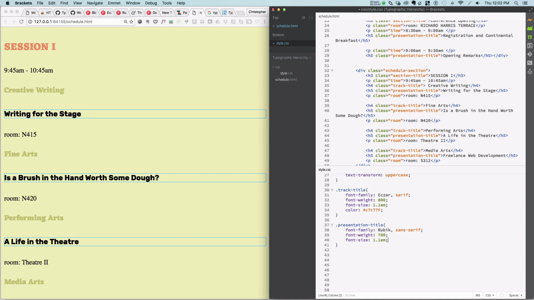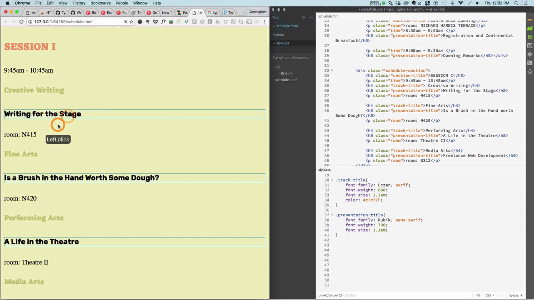So this is another way to do it, even though it's the same size now as the track title, because they have different fonts. They actually look different enough. All right, and we're going to go through the spacing and stuff here in a minute too. But right now we're just sort of getting this down.